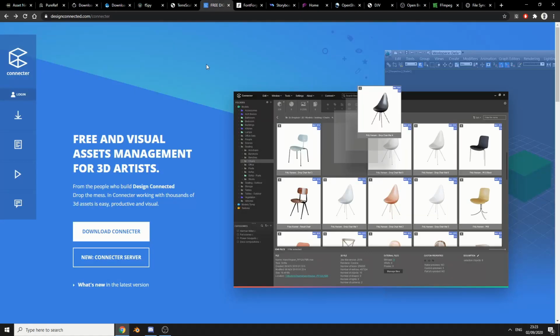When I was looking at Asset Ninja, it did put me in mind of Connector. Now this generally gets used in the Autodesk scene, probably Cinema as well, and it's a free and visual asset manager. It's a pretty cool tool, so check that one out as well.